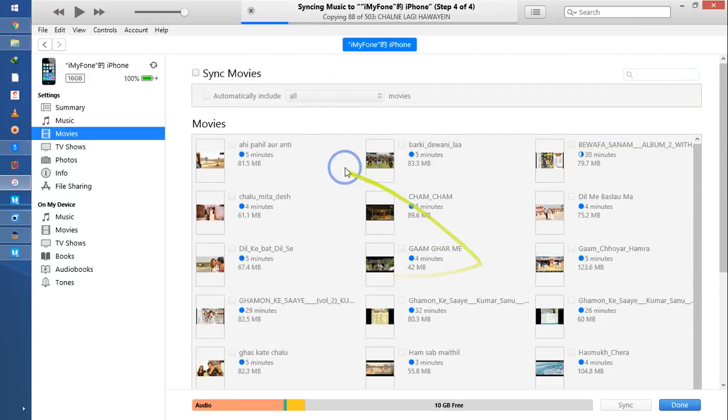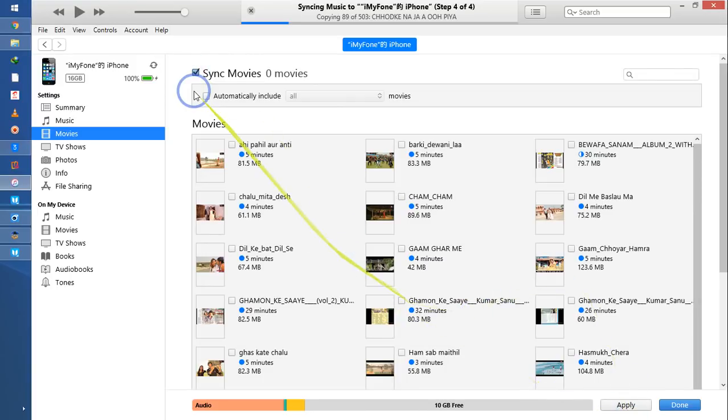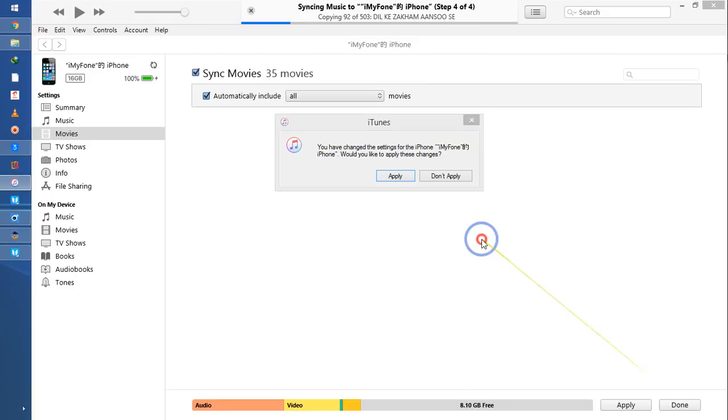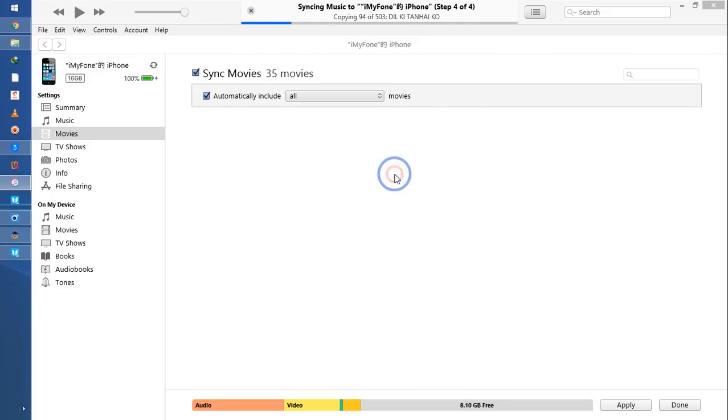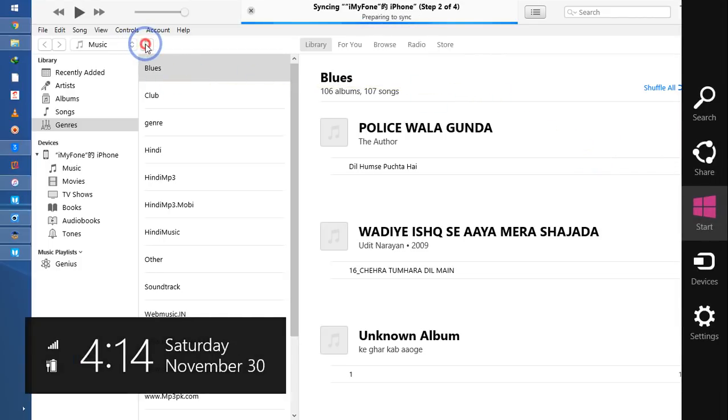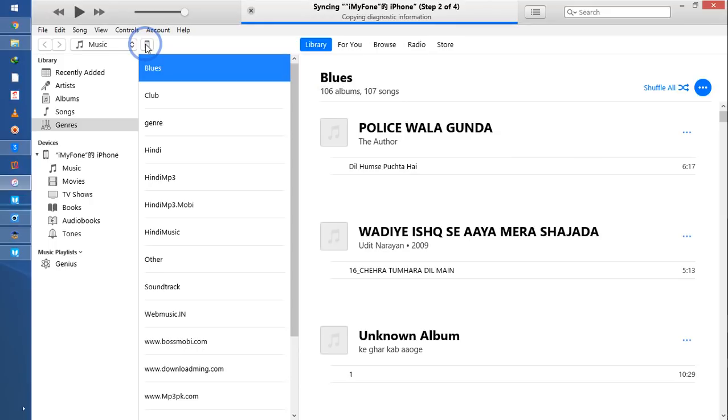Now see, iTunes is properly working. Of course, I can go for movies also, and I can select all, and automatically it will select, and all of this will come now. I will go for done. So the whole song is coming here, guys. I will go for apply. Fine. Now see, it's working. So now iTunes is working without any ID, and the phone is also completely working, guys.